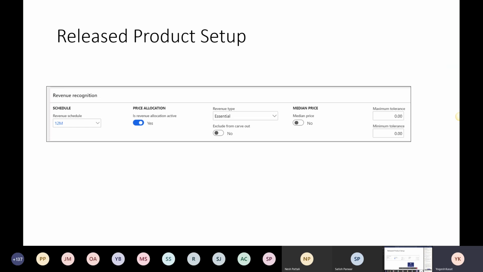Then on the released product, as part of the product setup, you have to define what the revenue schedule is for that by default, and then how the price allocation, revenue type, and different parameters that are going to align with that product need to be defined. So Office 365, the one we were looking at earlier, will show this: a schedule of 12 months and recognize the revenue.